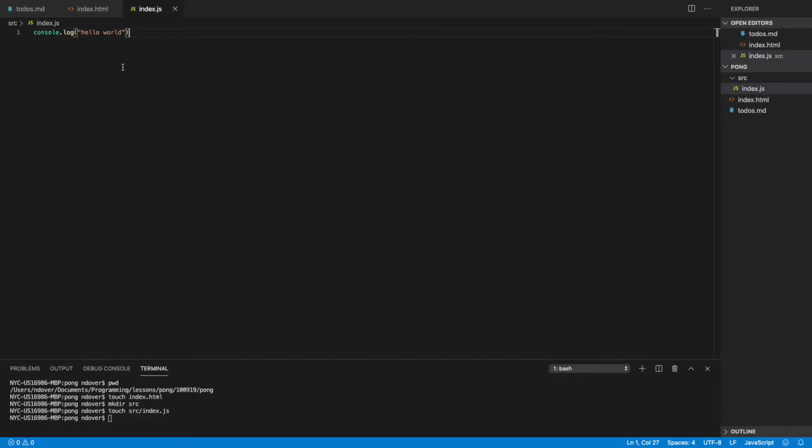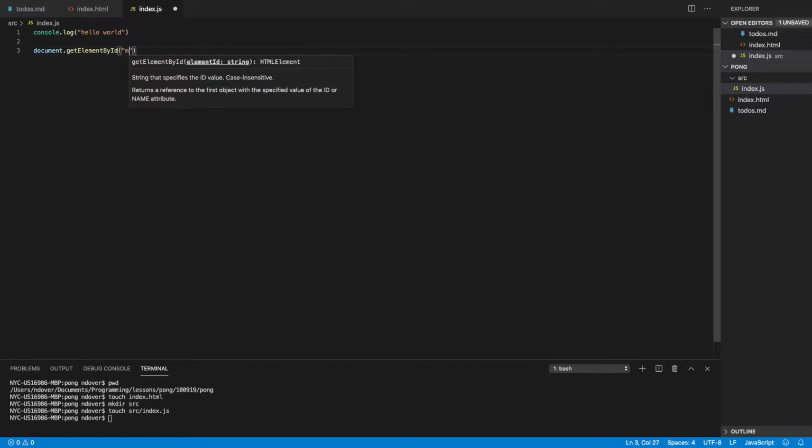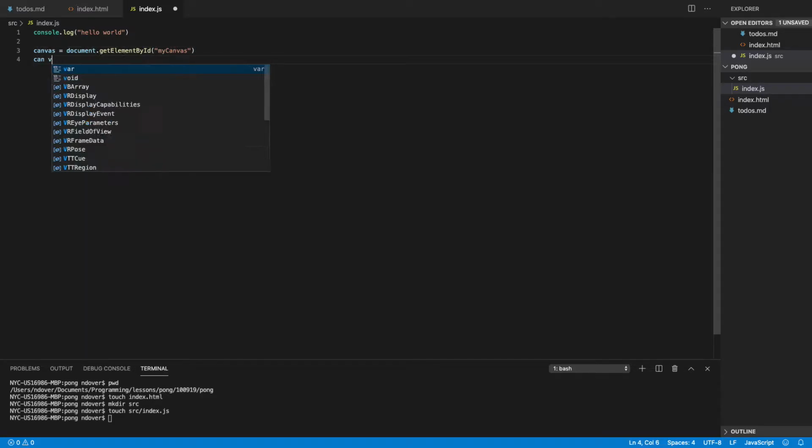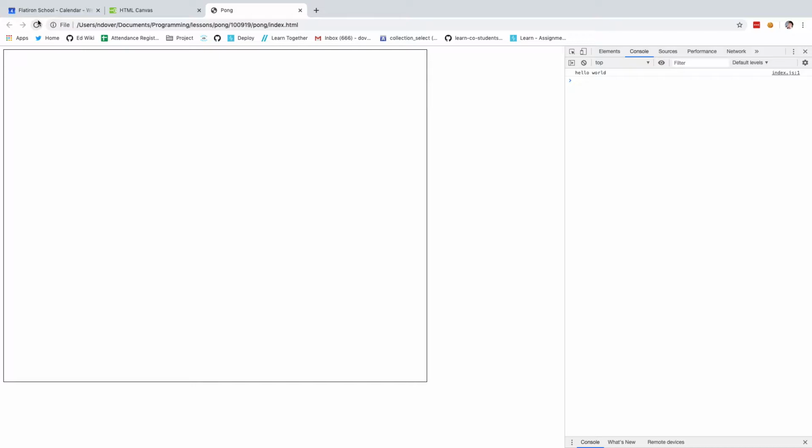Cool. So first thing I'm going to do is I'm going to grab it. And then we got, is it my canvas? Let's see. Sweet. Trust but verify. There we go. And we're going to call this canvas equals. And then the next thing I'm going to do is canvas.width equals 1000. Cool. This looks like a good start.